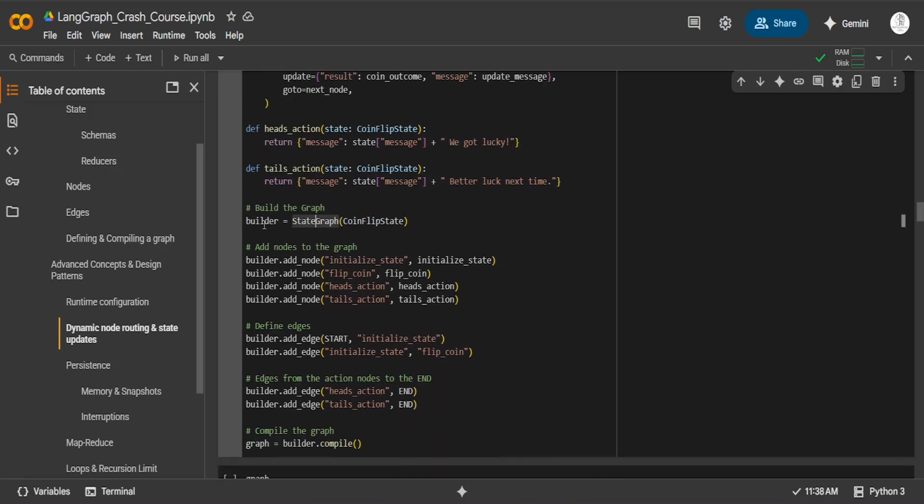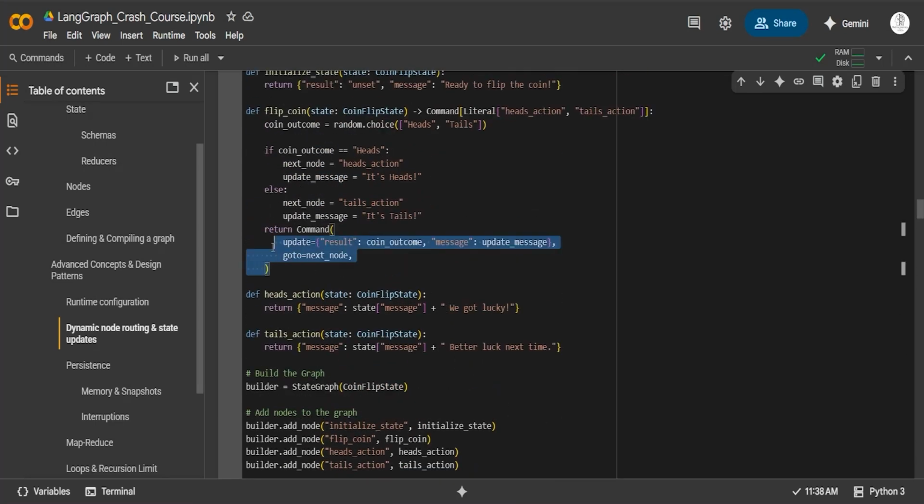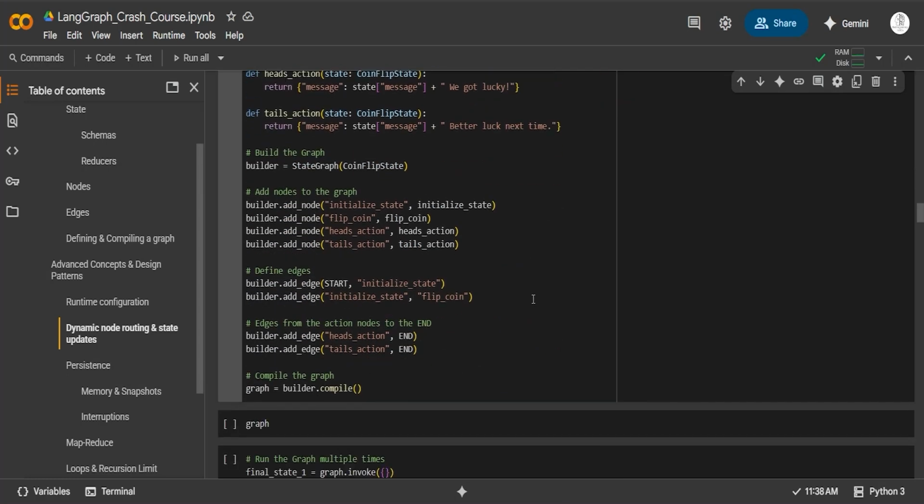Now we can create our graph builder. We add the different nodes that we defined. And then in the edges, we simply create the starting edge, and then we link the initialize state node to the flip coin node. We don't need to link the flip coin node to the heads action or tails action because they are connected through the command object. We simply need to connect the heads action and tails action to the ending or exit node.